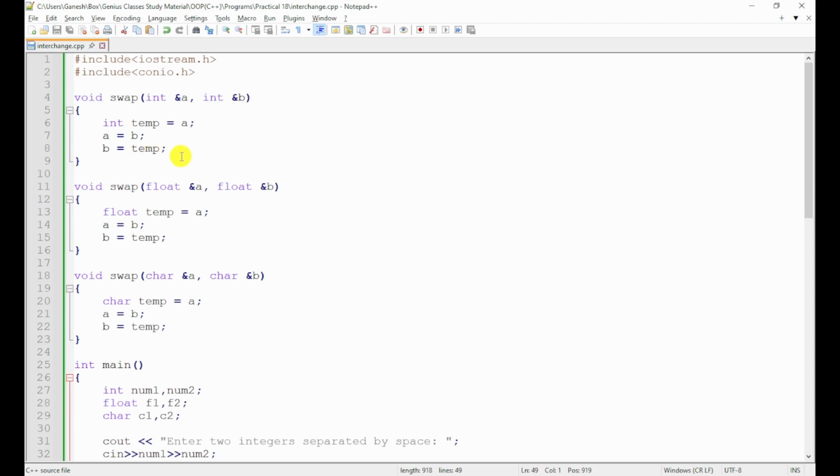Function overloading is when you are defining a function and you create its copies with the same name but a different set of parameters. If you see the definition, function overloading is defining multiple functions having the same name but different sets of parameters. So this is your theory concept.